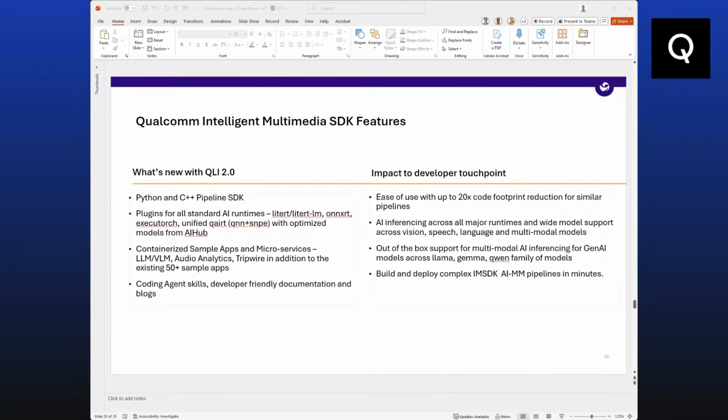Another thing we are doing is we are also providing coding agent skills, which lets you basically use your favorite coding agent and construct these AIMM pipelines now within minutes. And essentially, that is what we are bringing with the QLI 2.0.